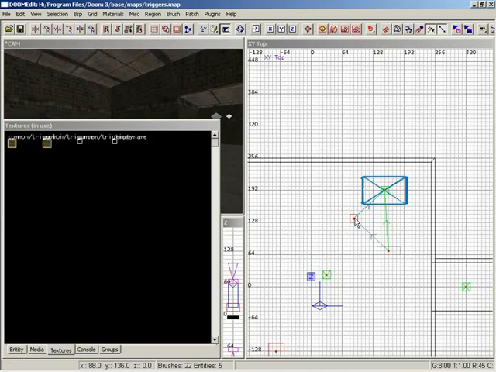Logan, anything else you want to add? Nope, that's pretty much what you need to know for getting some basic trigger setups working. Okay, so with that, that's going to wrap up this lesson.